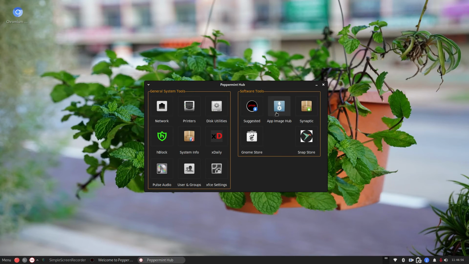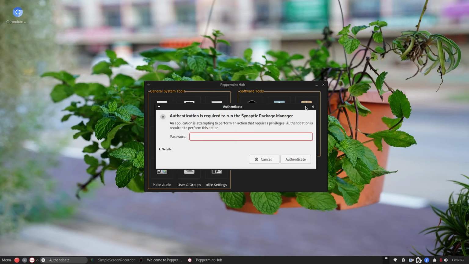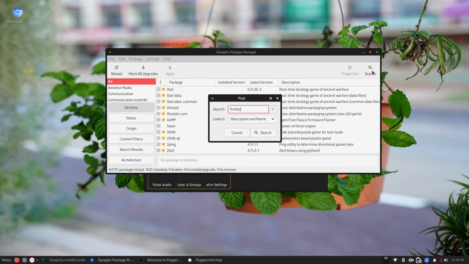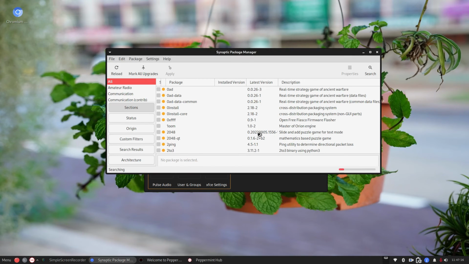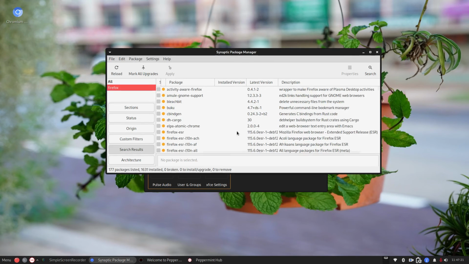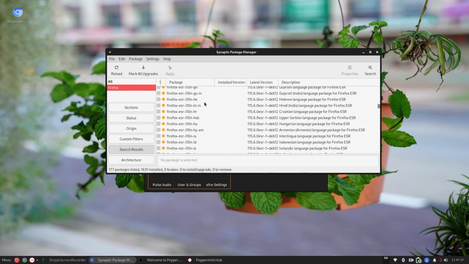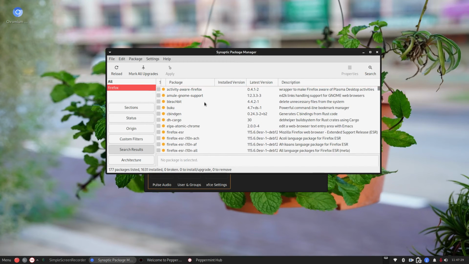We've got this app image hub. Now it's worth noting, Synaptic, you can search for any package that is within apt. So you can see I searched for Firefox, and Firefox is there. There's a whole load of other packages as well. It's not the easiest system to search through, but it is possible to find what you're looking for.